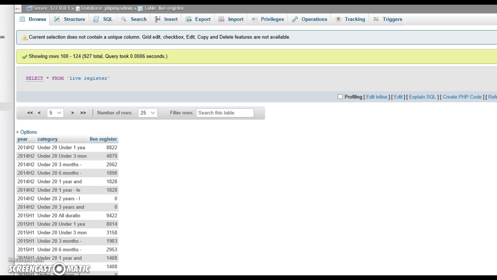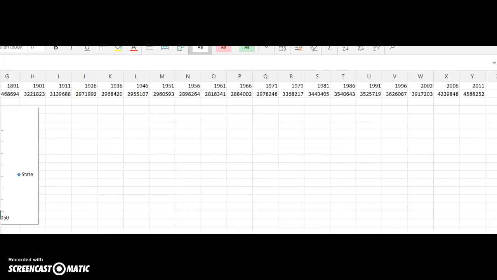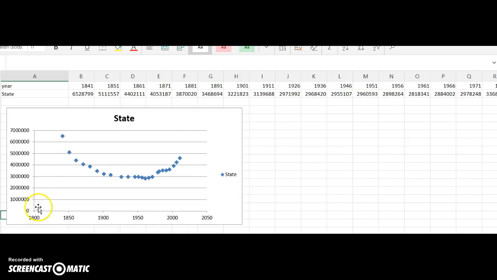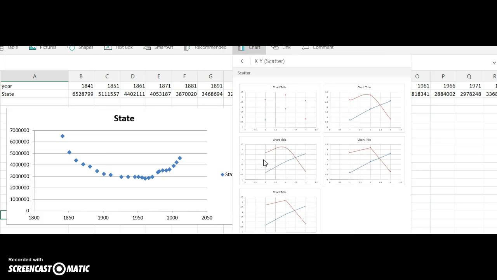Yep. For step 4, I had to graph the population of Ireland for each census year, and I have the years from 1841 to 2011, and I have the population on the y-axis, and the years on the x-axis, and there's the graph. To get the graph, I clicked insert and then chart type, and I selected scatter.